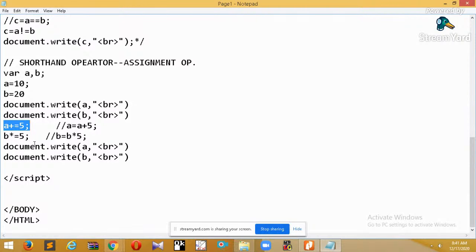So let's take one more example in this, then we'll switch to another part. For example, let me take a different value. If I write here a equal to 25, and here I am writing a percent equal to 5, obviously its expansion will be a equal to a percent 5.